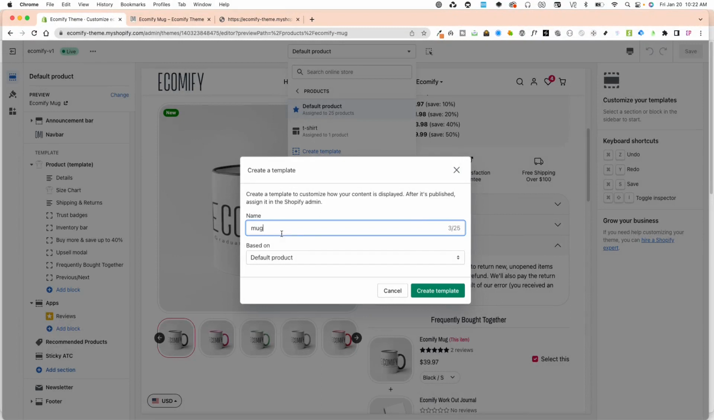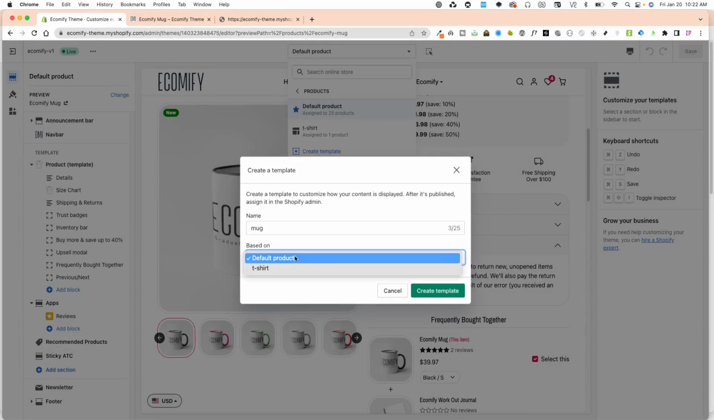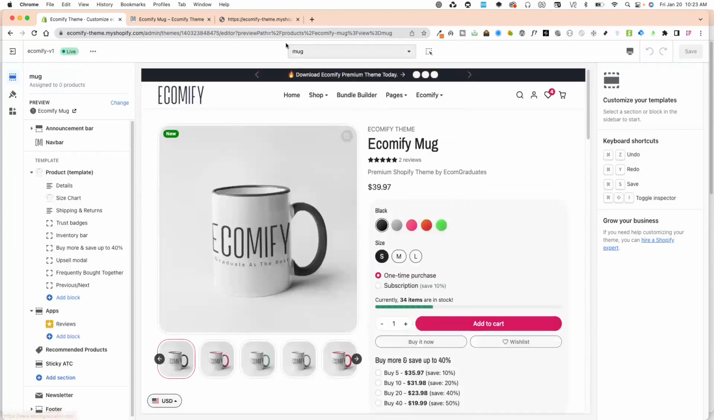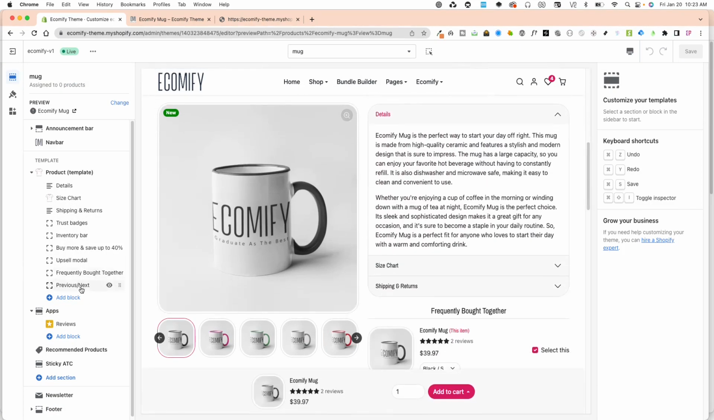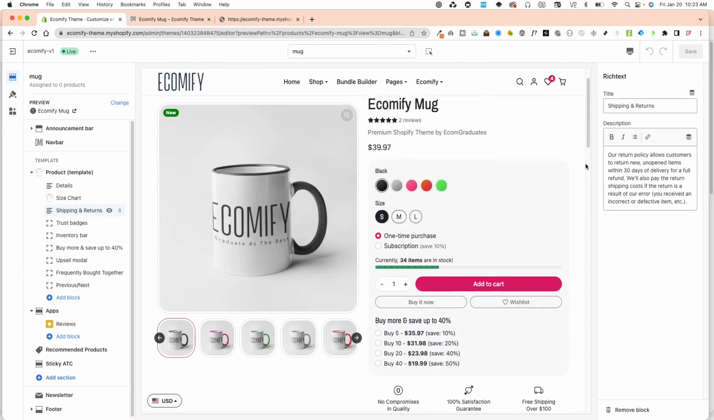Go into products, create a template, and I'm going to name this mug. You can have it based on the default product or the t-shirts, for demo purposes only. I'm going to base it on the default product, and this will be the mug template. Once I create this template, you'll see that I am editing the mug template in the theme editor. This means that if I scroll down to my size, my shipping and returns, I'll have a different template here.